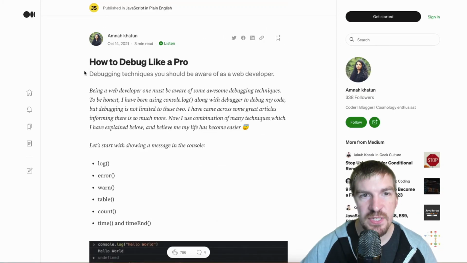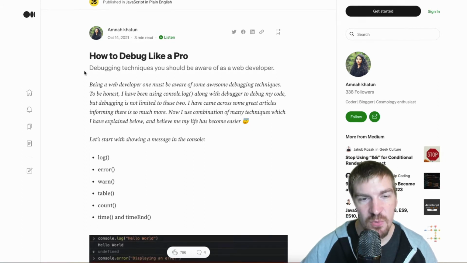And tip number 3, learn to debug like a pro with JavaScript. And this is a 3-minute quick read. This is a really nice article.